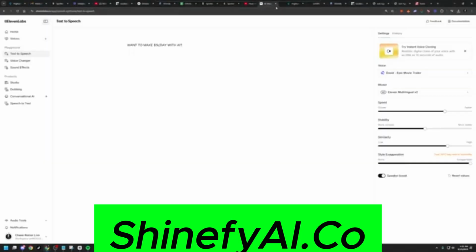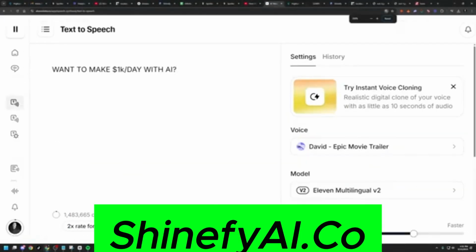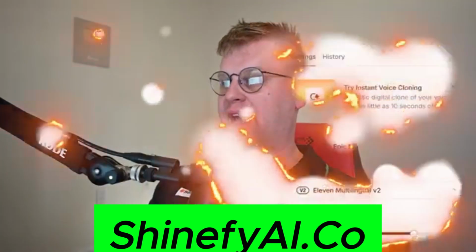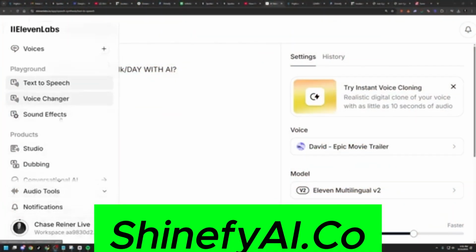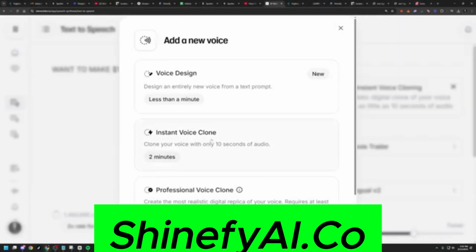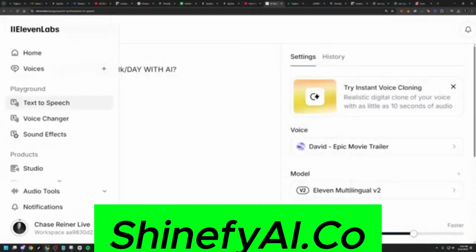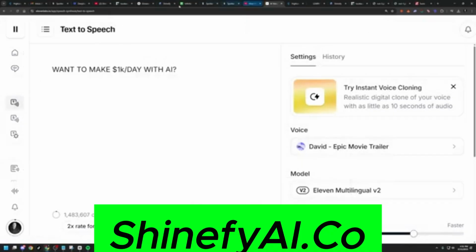But I can go to 11 Labs, and I can start using this tool, which I think is probably one of the best text-to-speech tools right now on the market. And I can even clone my own voice into this tool if I want to use my own voice by going to the instant voice cloning. If you go here, you can actually clone your own voice. But I'm just going to click on generate with the default voice I have here.